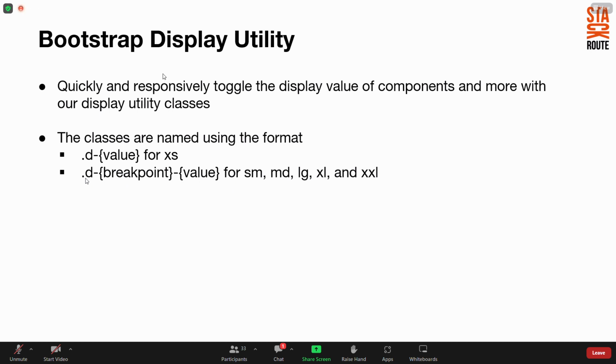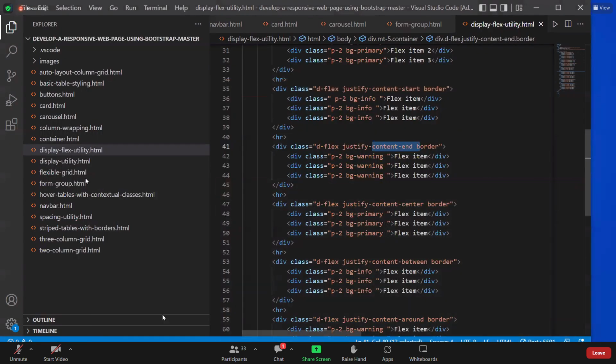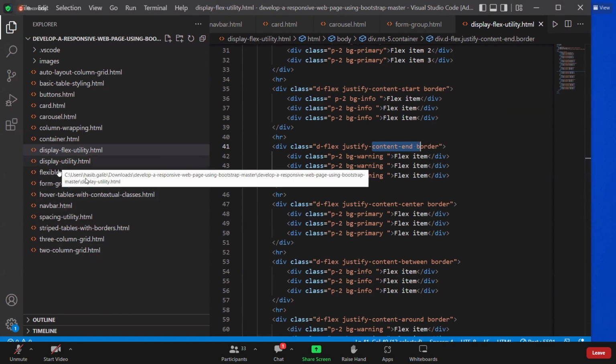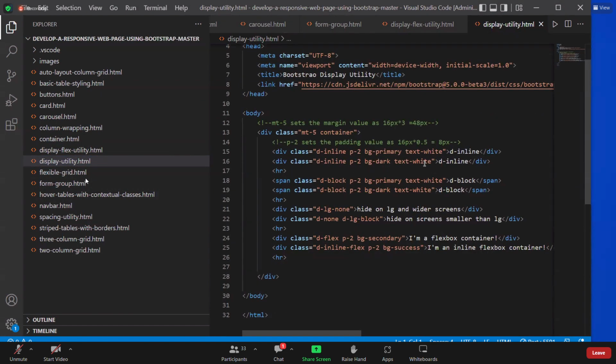So the syntax of the display utility of Bootstrap is d hyphen value for extra small, and d hyphen breakpoint hyphen value for small, medium, large, and so on. So what does it mean? Let us look at the Bootstrap display utility.